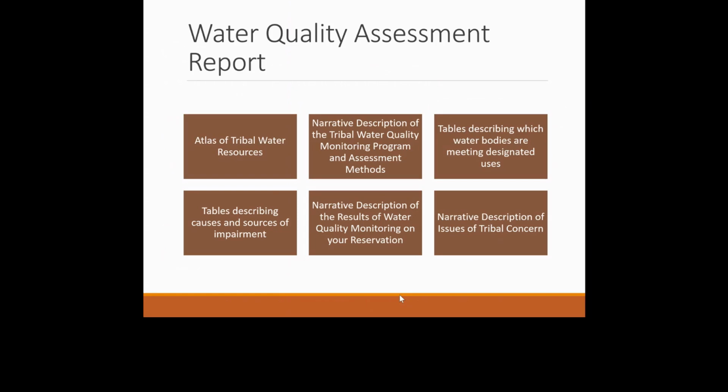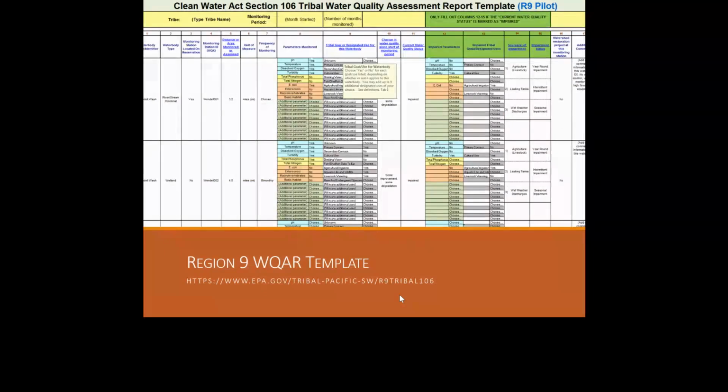There's an atlas of tribal water, a narrative description of the water quality monitoring program and assessment methods, tables describing the water bodies, tables describing causes and sources of impairments, a narrative description of the results of water quality monitoring on your reservation, and a narrative description of the issues of tribal concern. So this slide is what the template looks like. We suggest to folks to use the template, but if you don't, that's totally fine.